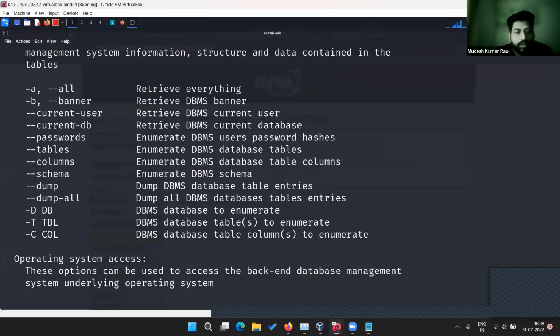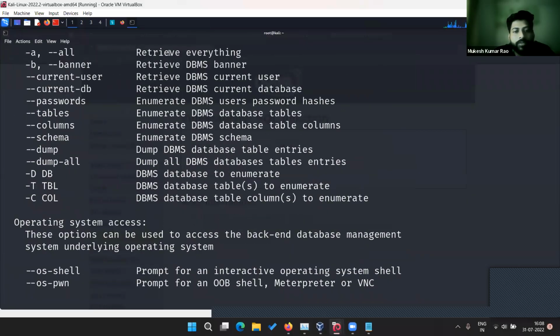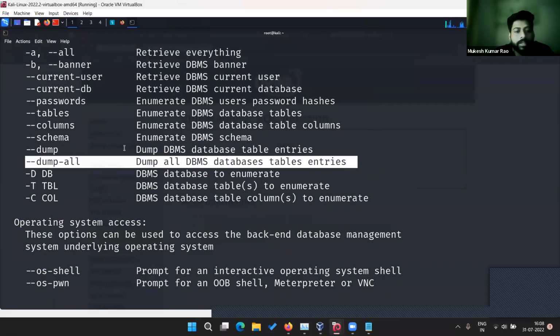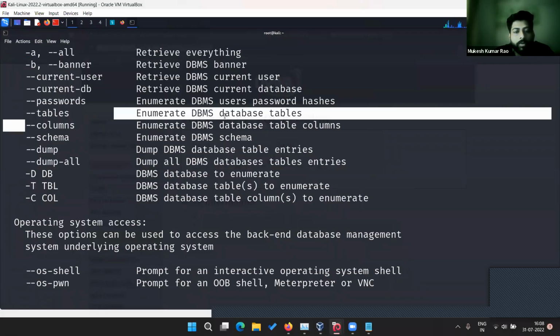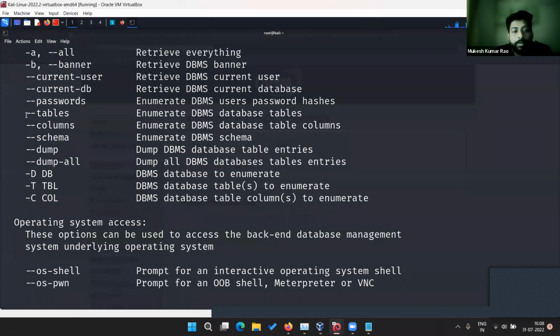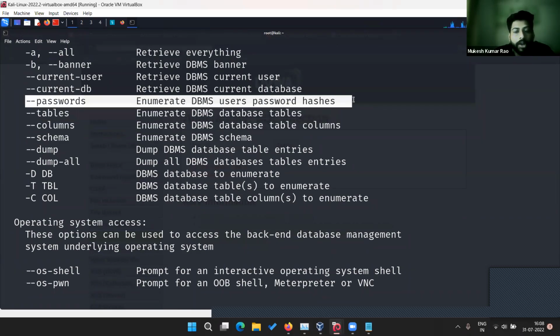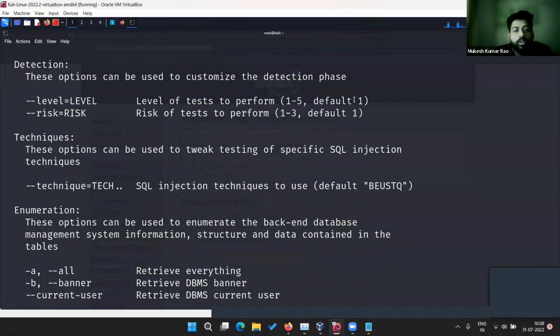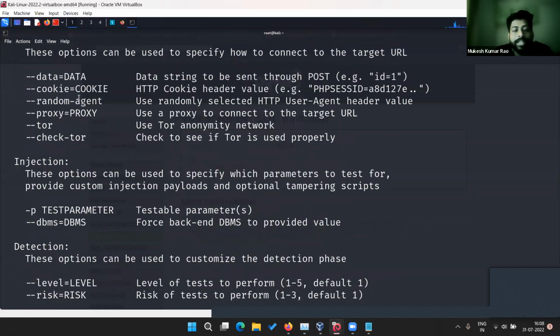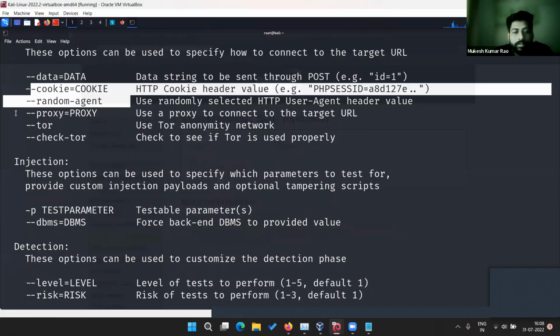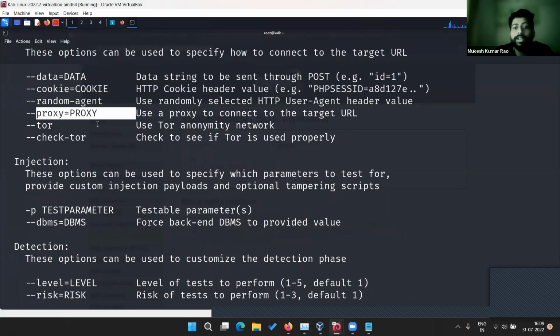Like what are the things you can do here? These are the options available. You can check all the information. You can dump all the database information, or just get the column details or database table details. Or if some password is available, how you can crack that particular database password. These are the different options available. We can enable random cookies, proxies, and different conditions.